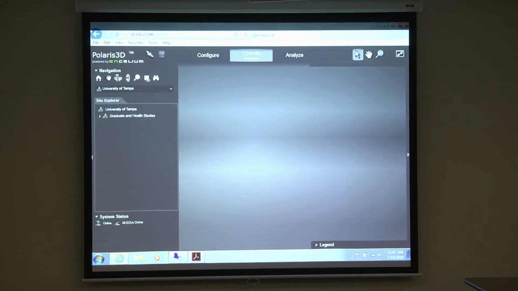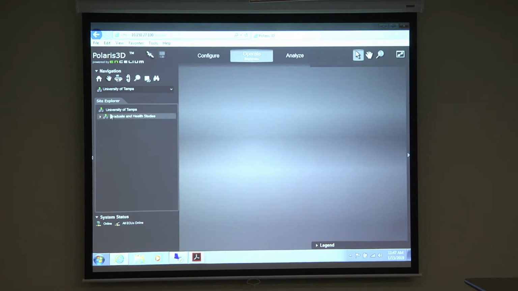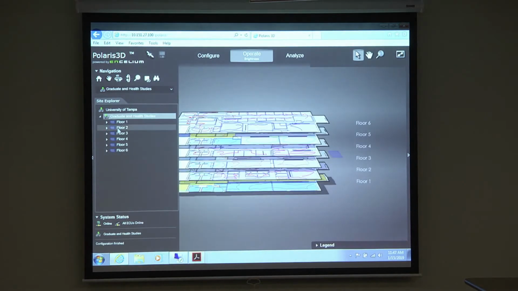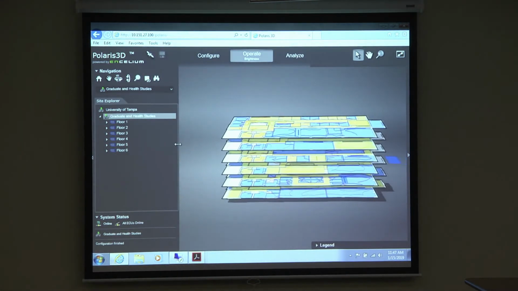So again, I logged in, entered my credentials, hit enter, and it logged me into this front end, right? So let me go to some of the navigation portions first, how you get to the site, right? So the main site here is University of Tampa, right? And what this means is that this is the whole campus, right? And then as other buildings come online, they'll show up here, right? So right now, the first one is a Graduate and Health Studies Center, right? So if I double click on that one, it's going to pull up the floor plan, right?